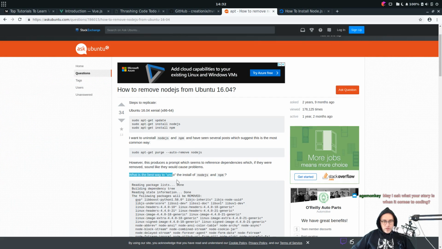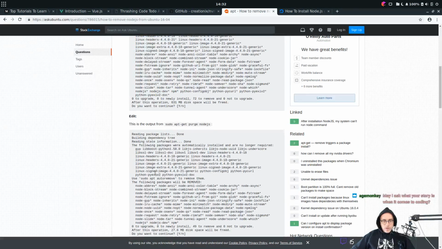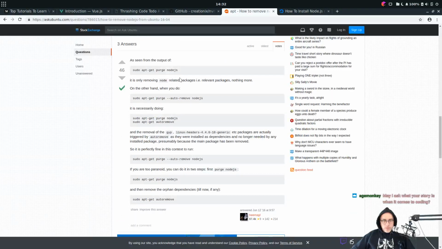So then, what's the best way to undo the install of Node.js and npm? Undo the install. Reading package list. Edit: this is the output of sudo apt-get purge Node.js. Purge Node.js, auto remove Node.js. On the other hand, when you do, it isn't necessarily doing this. Okay, and removal of. Oh, interesting. Oh, let's do this too.